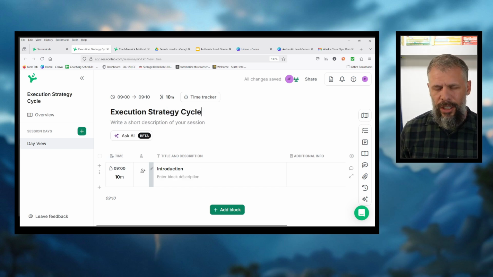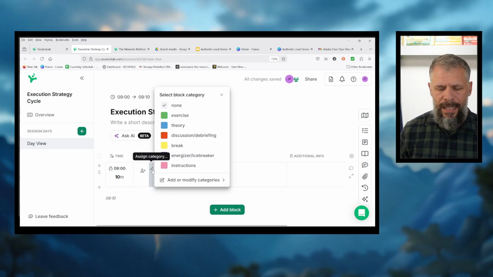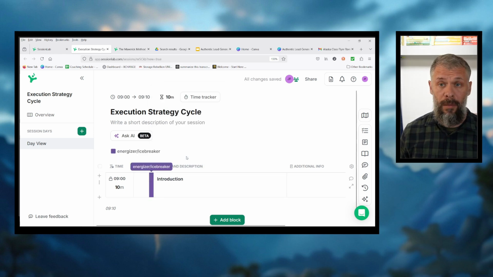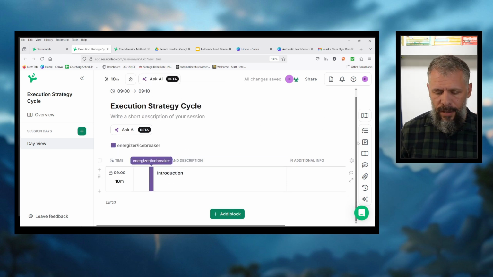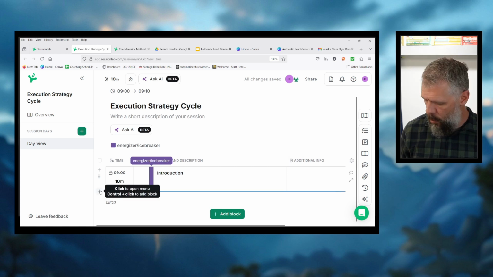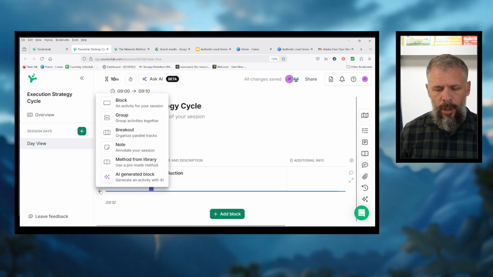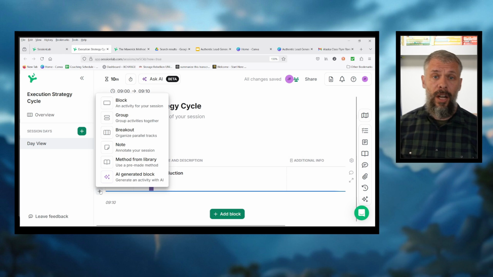I have an introduction here. I'm probably going to come back and fill this in. I also like to color code these, and I know this one is going to be an energizer and icebreaker. I'm going to have to come in with a lot of energy when I start this session. Now, the next thing that I know I'm going to do is I'm going to have a purpose conversation, and there's a couple ways I could do this.